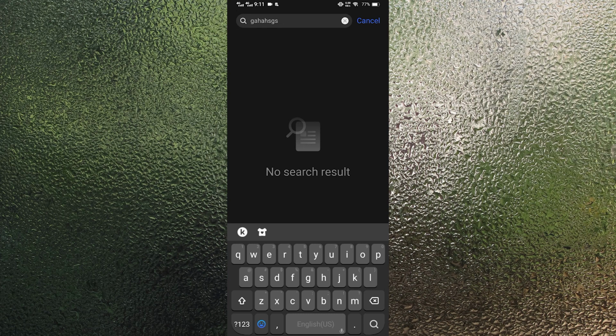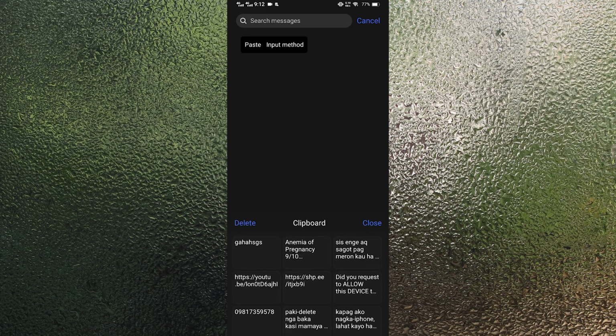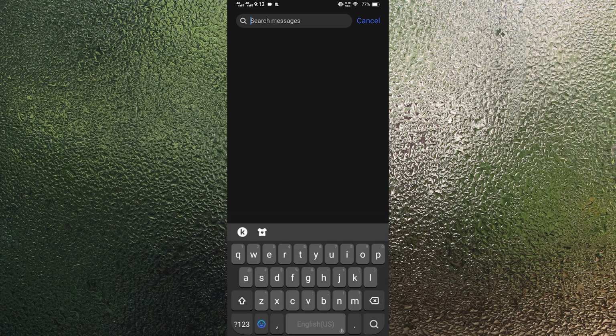You just have to go to any apps where you can type a text, then we'll press and hold the text box. Let's press it. And now we're on our Android smartphone's clipboard. Another way is to double tap the text box.